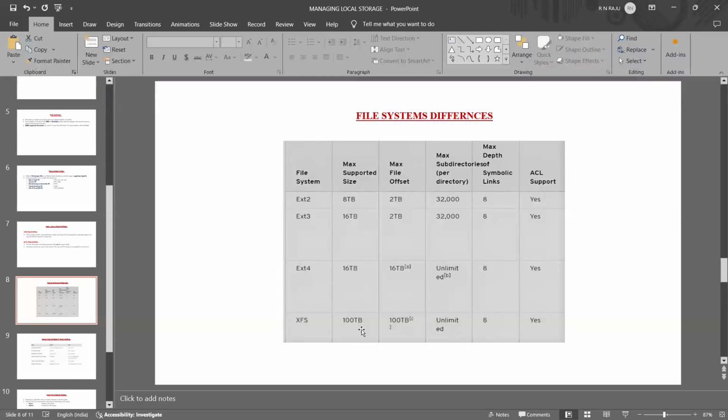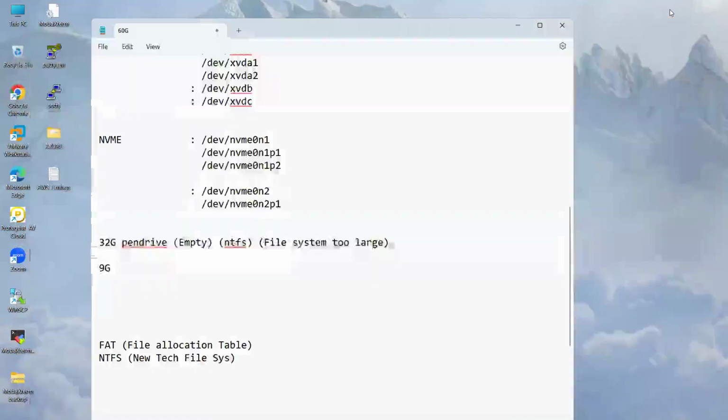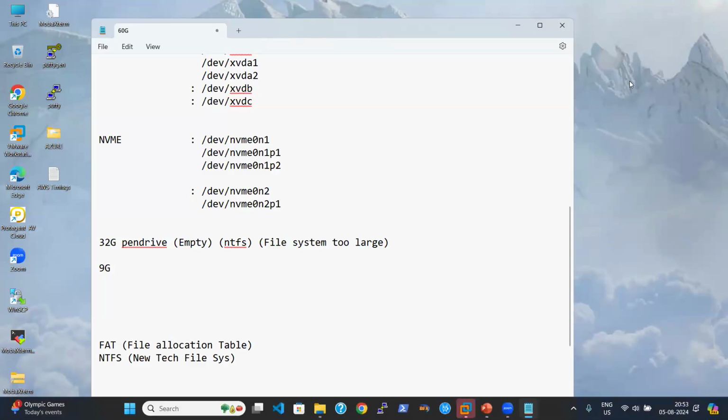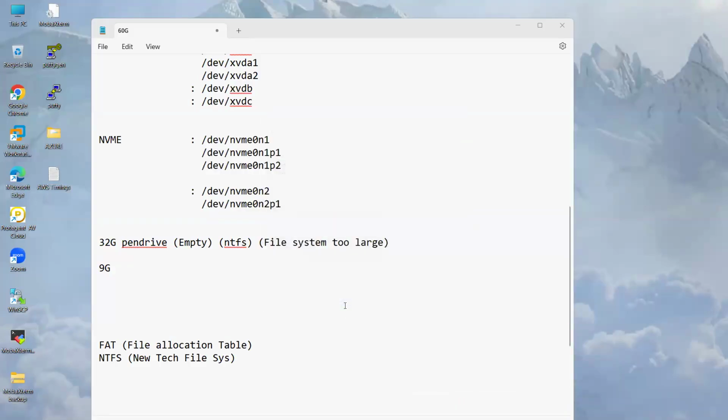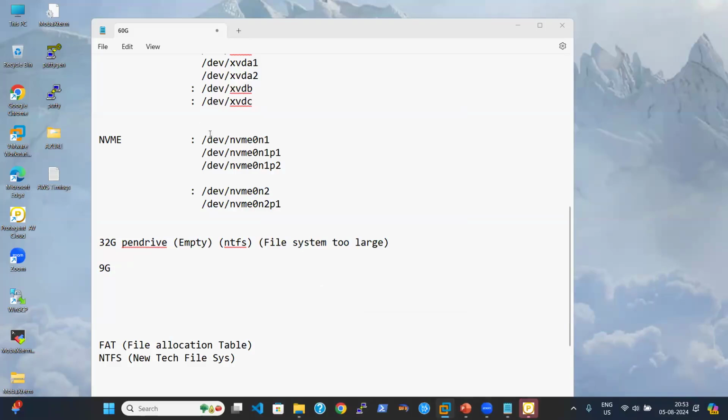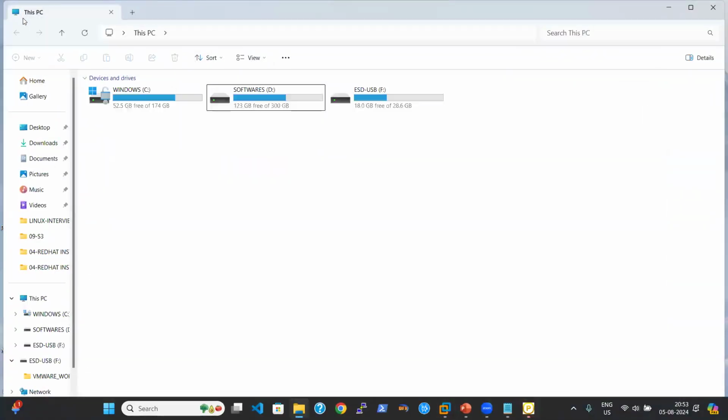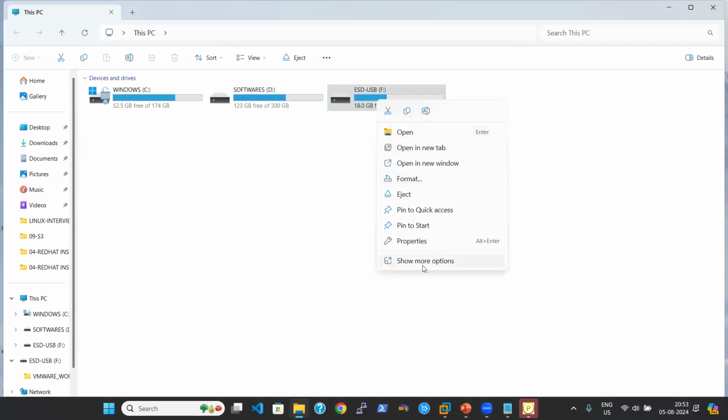So let me show you another example, how to change the file systems in Windows. Practically, I will show you. This is a very good concept actually. Let me attach my pen drive here. I have attached my pen drive, and it is connected to the host. My host is successfully connected. Then observe here: my pen drive size is 18 GB free. Actually, let me format. Right now, this format option is in the show more options.